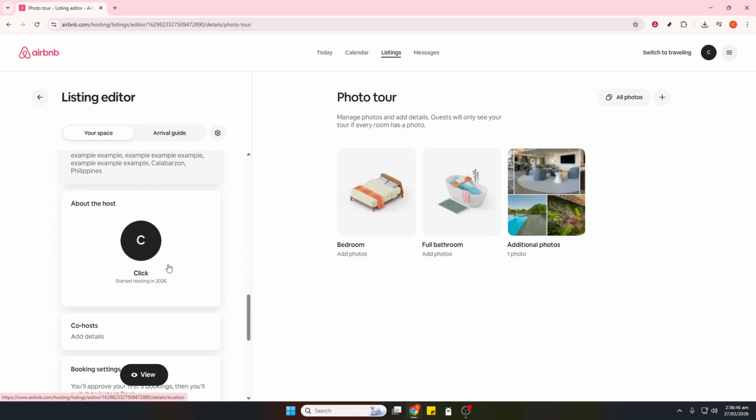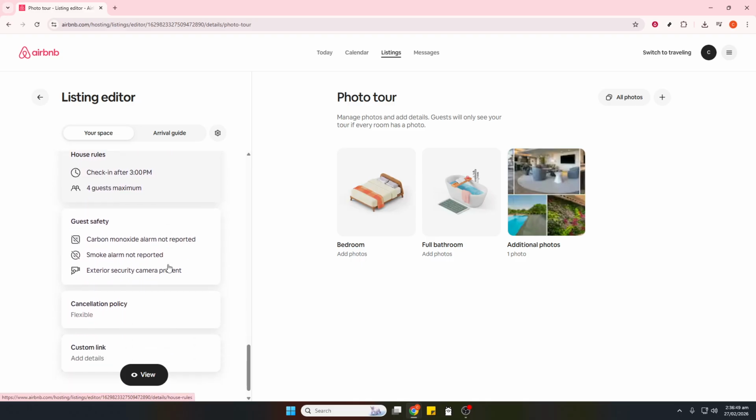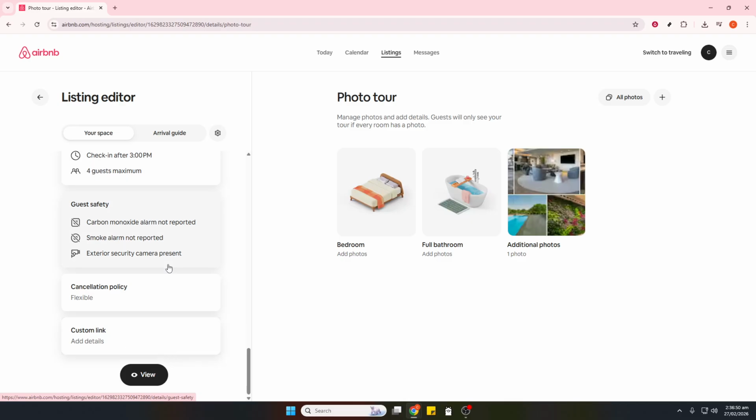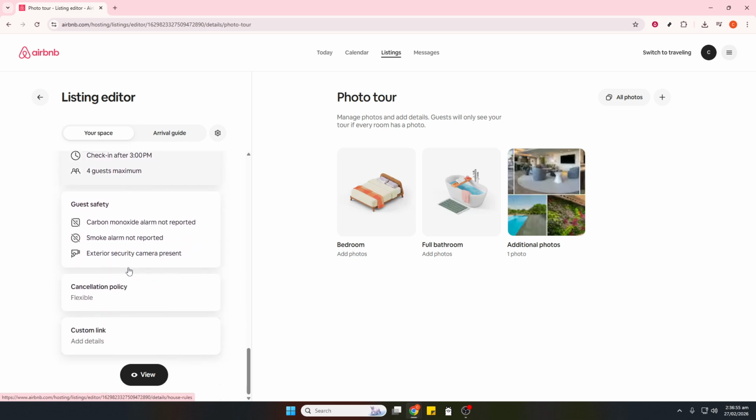Inside the listing, look for the area labeled Policies or House Rules. Depending on your interface, these may be grouped together or appear as separate sections, but the goal is the same. You're placing clear, visible language that guests see before they book. This is the most transparent spot to communicate your expectations and the possibility of a security deposit.